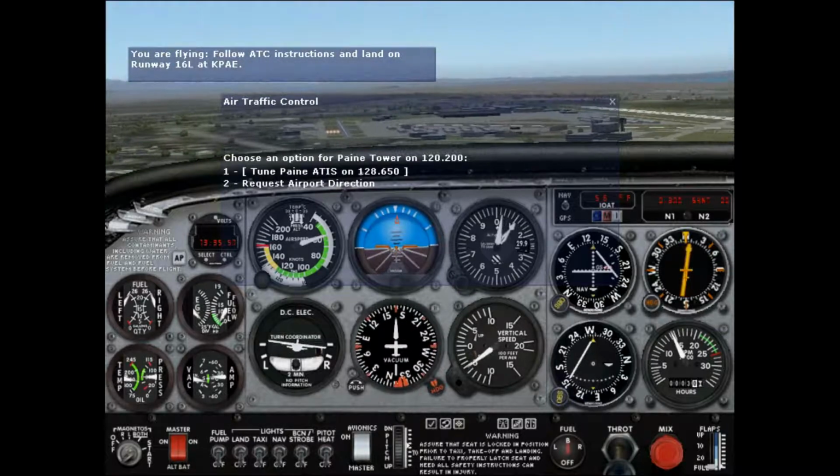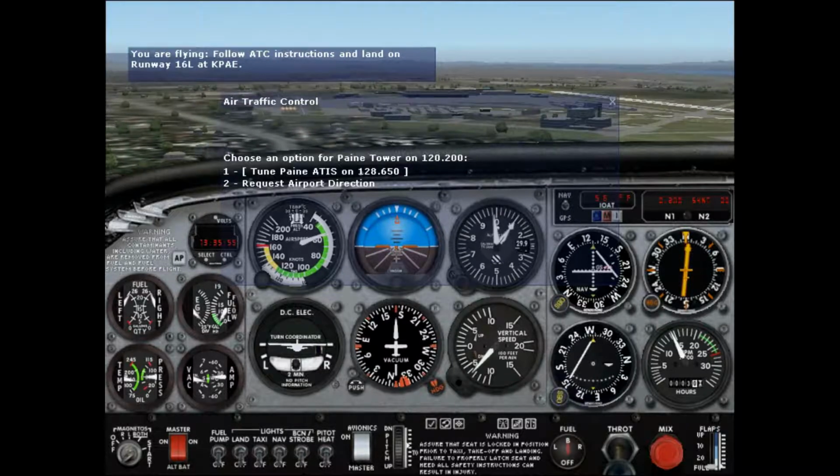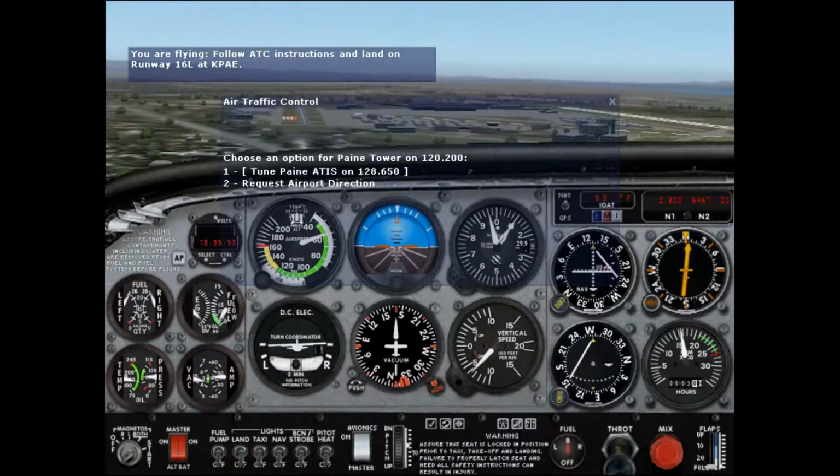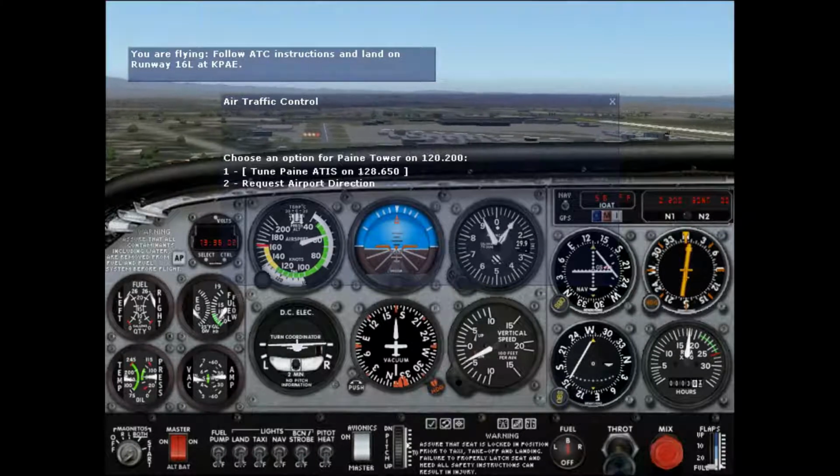As you turn on to Final, note that a new menu item appears. Report Go Around. If it doesn't look like you're set up well for the landing, select Report Go Around, and we'll go around and try it again.